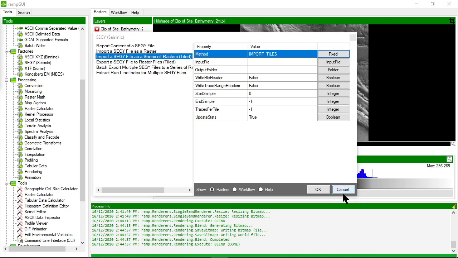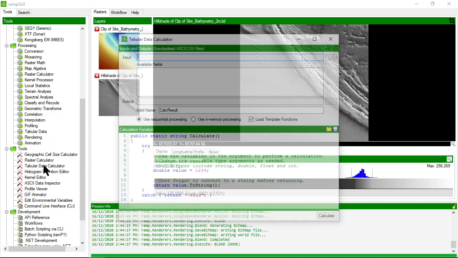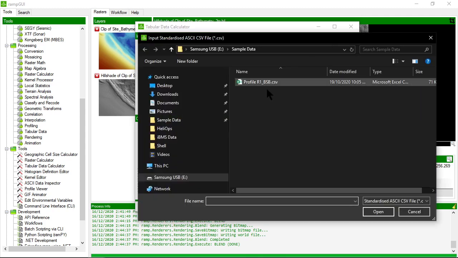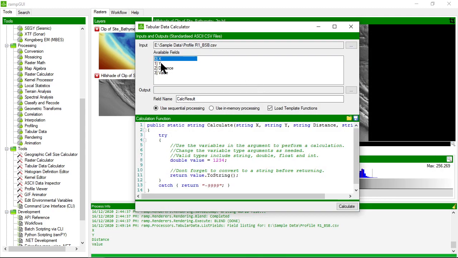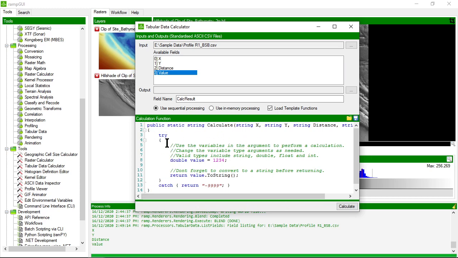bit confusing. The other usability change we've made is to the calculators. So if I open the tabular data calculator, you'll notice now that the function part of the calculator uses syntax highlighting. It just makes it easier to read the function. Also, what's changed is when I choose a file now, you'll notice that it's automatically generated the arguments to the function for you to use. So you can start coding with those variable names straight away in your function.